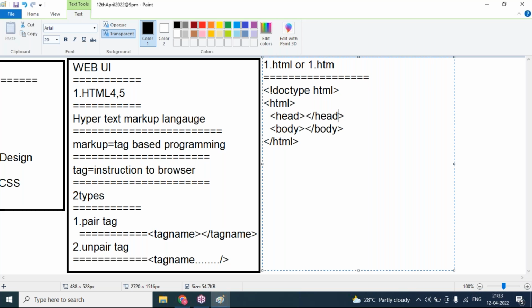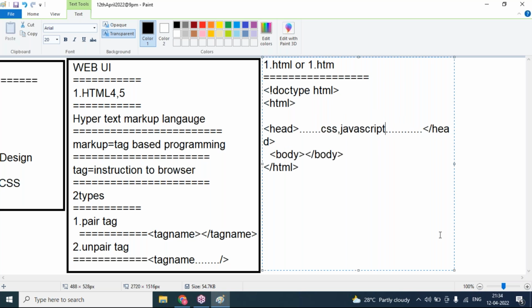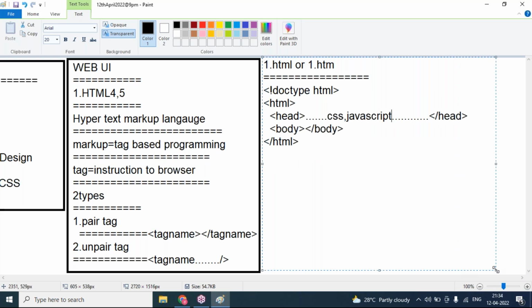Under the head section, we can write our script tag and style tag. By using these we can write our CSS code and JavaScript code inside the head section. We'll write CSS code here, and JavaScript code here. Because of this, we can execute our program. I'm using the script tag to write CSS code and JavaScript code, and because of that I can create my application like this.